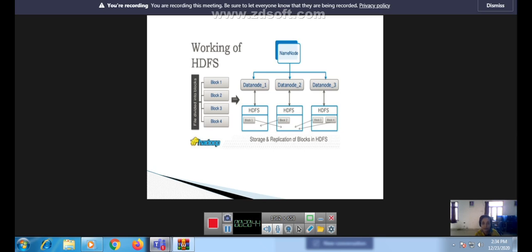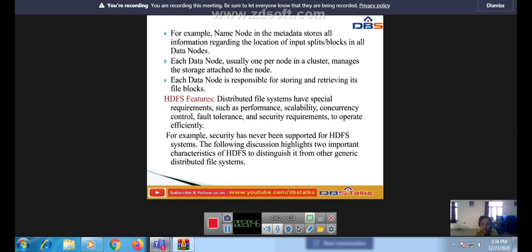After distributing the data, the data will be divided. The name node's metadata stores all the information regarding the location of input splits, the blocks in the data nodes. So whatever information is present in the name node, all of it relates to the data nodes. The metadata is stored and maintained by the name node.